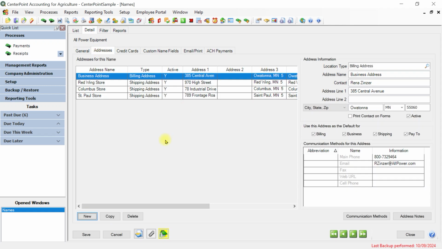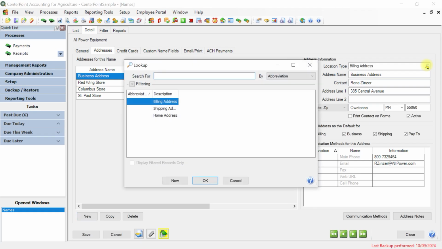I'm going to move over to the Addresses tab. You can create new addresses or multiple addresses for the same name without having to create a new name. Just by clicking the New button here, it'll add a new address. For each new address, you need to identify a location type. And so we have a billing address, shipping address, or home address. If you need a new location type, you can click New to create one.